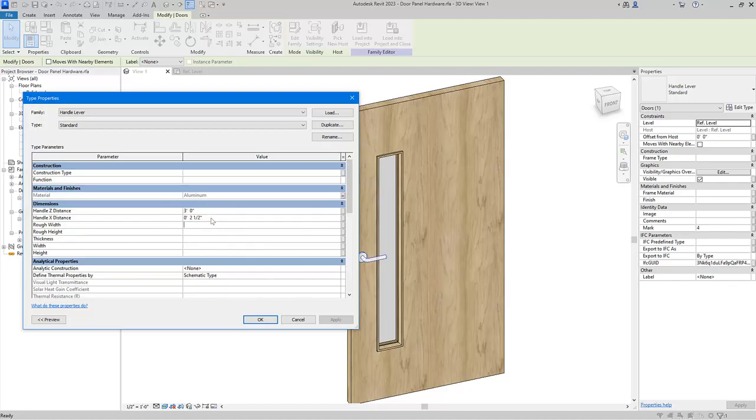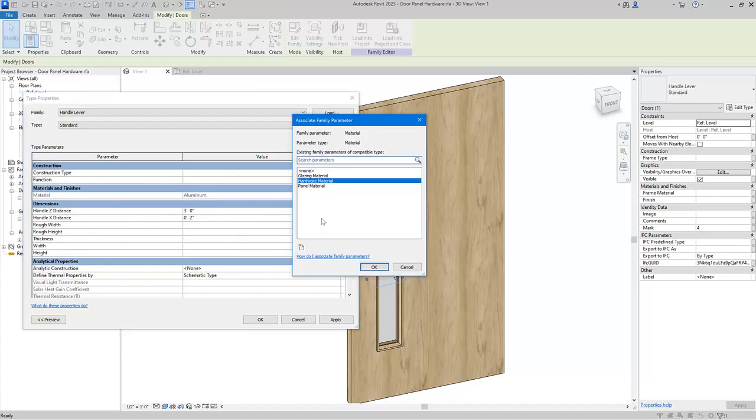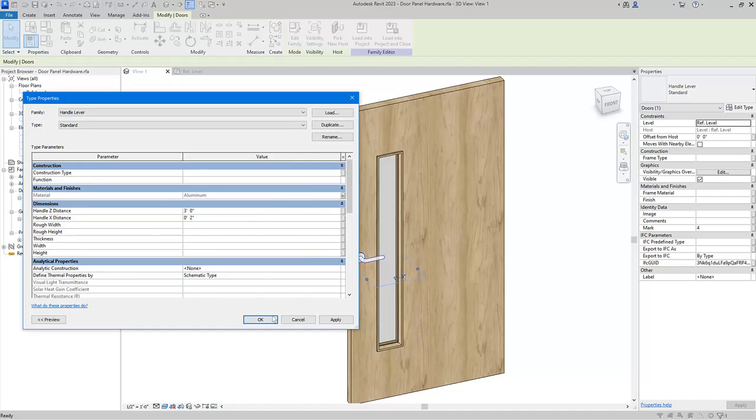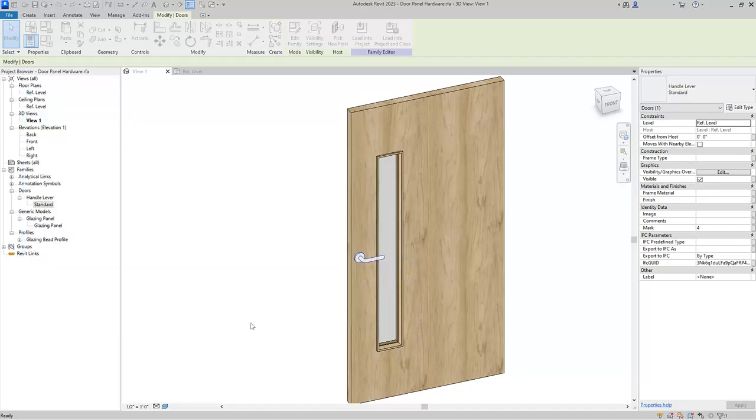I'm going to amend the handle's X distance. We'll change this from 2.5 inches to 2 inches. And we'll go ahead and click Apply. In the Type Properties dialog, you can also see that the material for our handle lever is automatically associated for us. Again, we can check what this is associated to by selecting Associate Family Parameter. And I can see here, this is actually associated to a parameter called Hardware Material. Let's click OK to the Type Properties dialog.